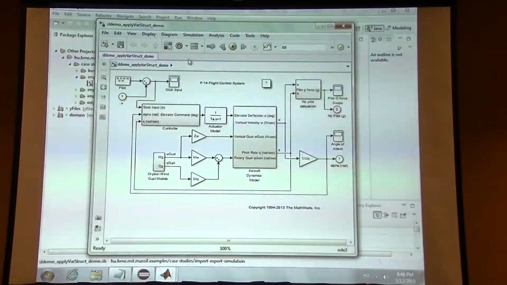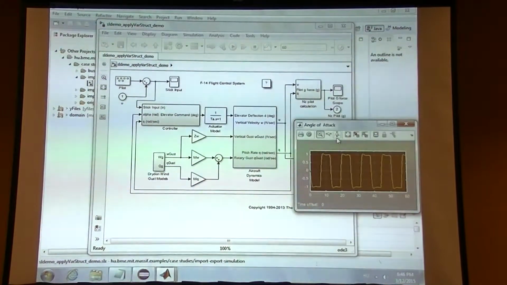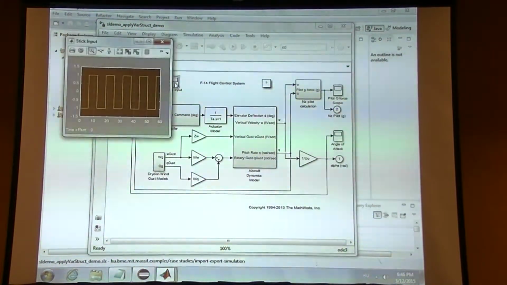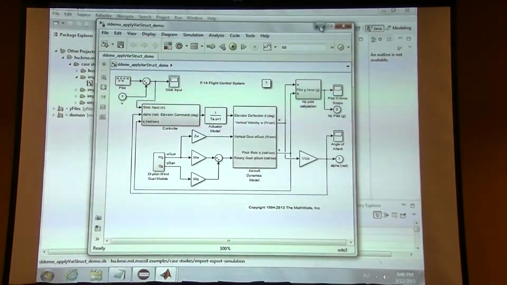No result yet. Sorry. Okay, it's executed. This is the output we were looking for, and this is the input of the system, okay? And it means that if I change the stick as the input, the pilot g-force and the angle of attack changes, okay? This is just a simple demonstrator.